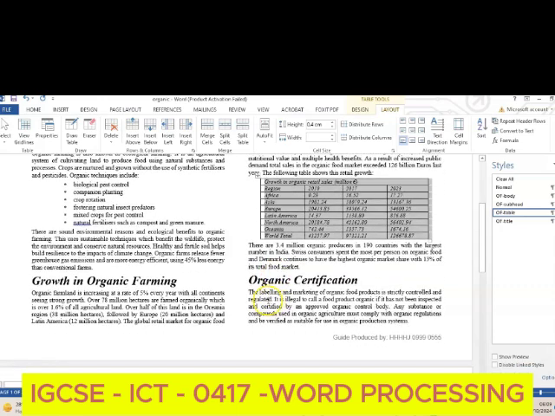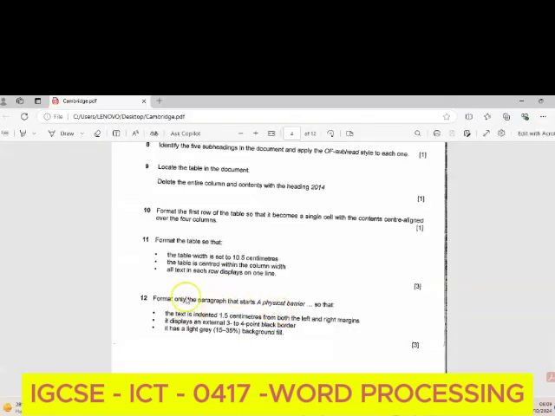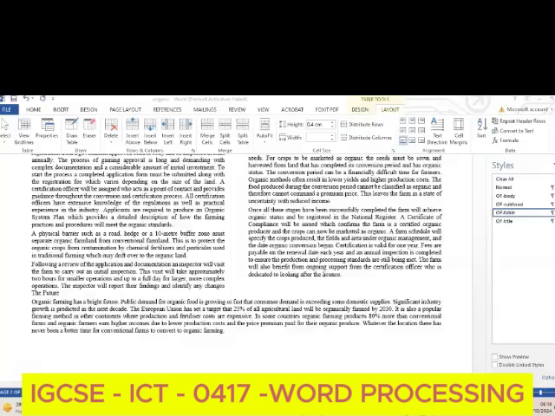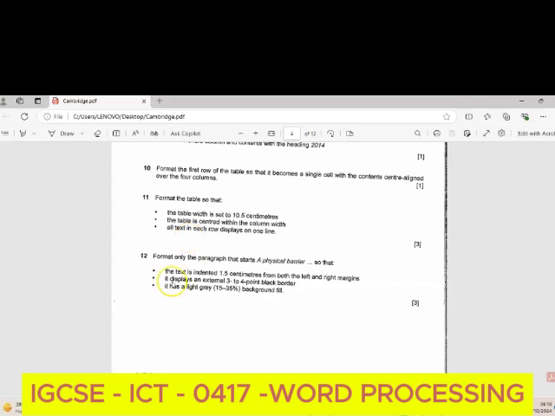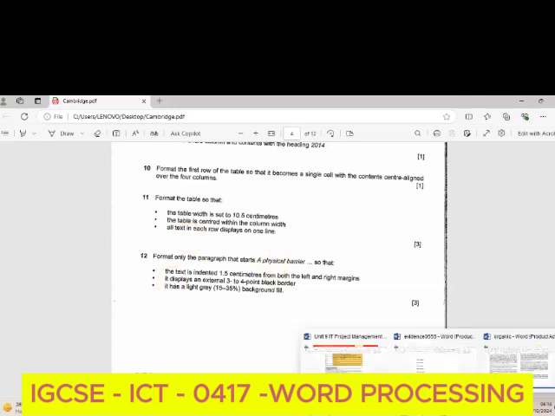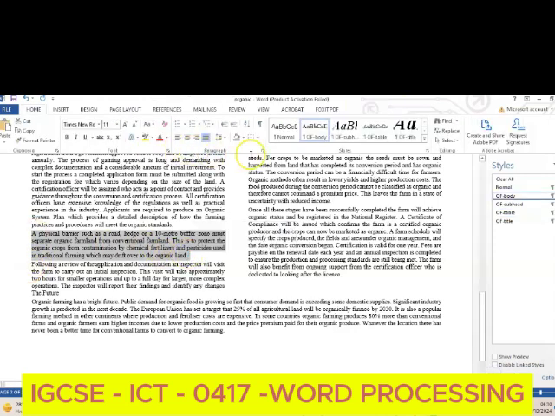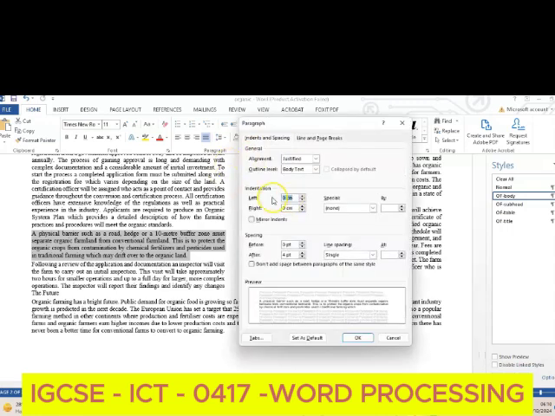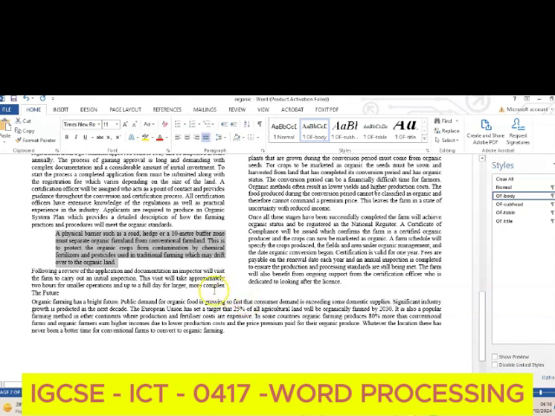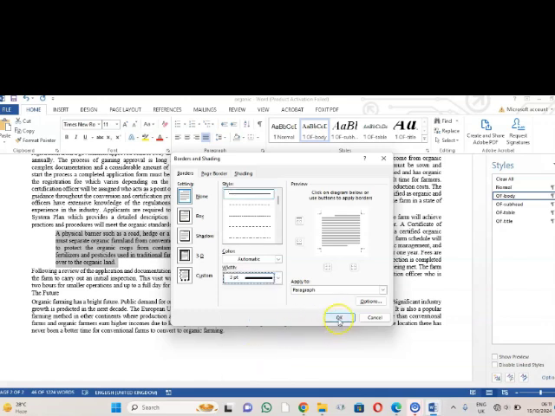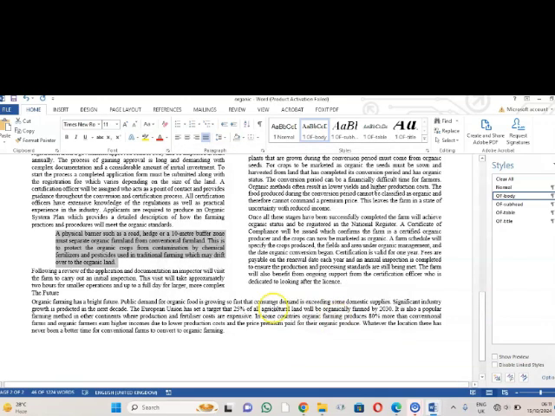So that's it. Then we move on to format only the paragraph that starts with physical barrier. So alright, so we need to format a paragraph physical barrier. So let's go to that paragraph. So this is the paragraph. We need to indent it 1.5 centimeters from the left. That's the indent. Then 2.4 size of the border. Then I just click on OK.